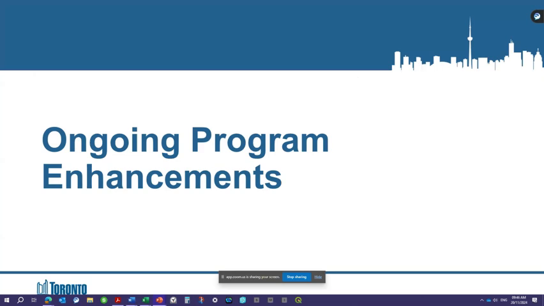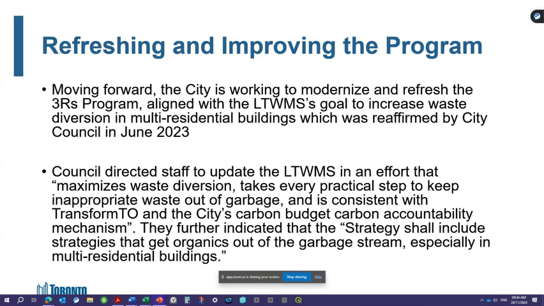So in terms of the ongoing program enhancements, moving forward, the 3 Rs program is looking to modernize and refresh the program. This is to be aligned with the long-term waste management strategy's goal to increase waste diversion in multi-residential buildings. And this was reaffirmed by City Council in June of last year. Council directed staff to update the long-term waste management strategy, which is happening right now, specifically to incorporate the removal of inappropriate waste out of garbage and make it consistent with some of the other city programs, as well as to include strategies to get organics out of the garbage stream in multi-residential buildings especially.